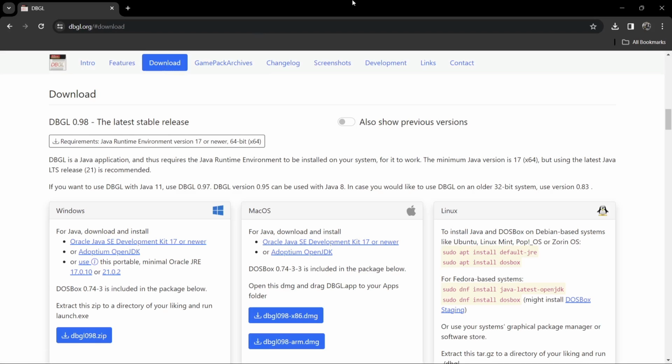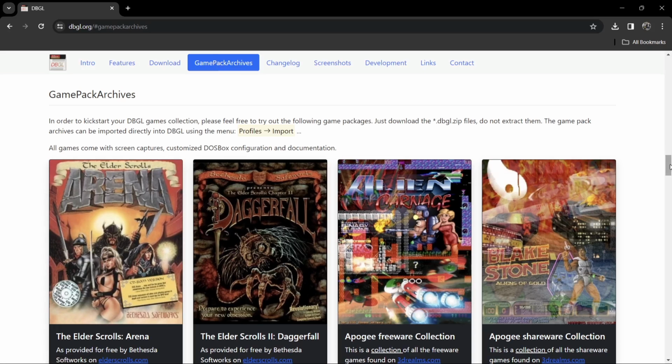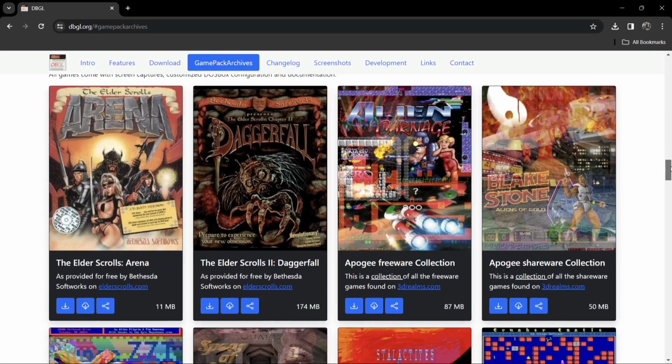Okay, so as you can see, very simple to get your own games up and running. Just remember to unzip your games and just follow that simple process which I've just showed you. Next thing I'm going to show you is if we go back to the website where we downloaded this, if we just go to Game Pack Archives, we can actually download game packages from here.